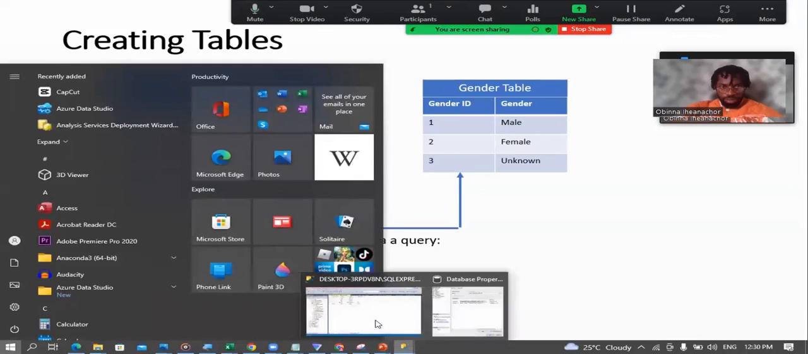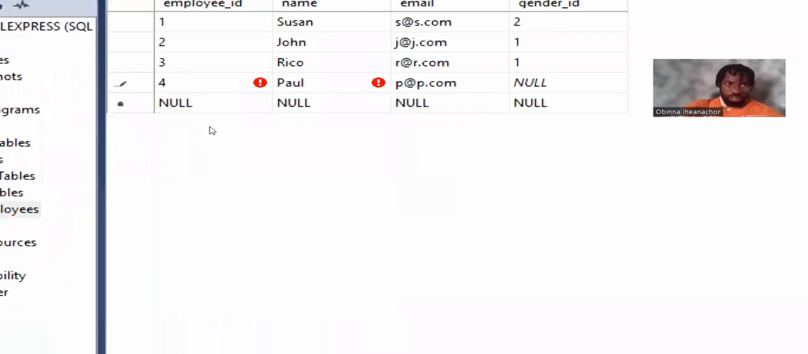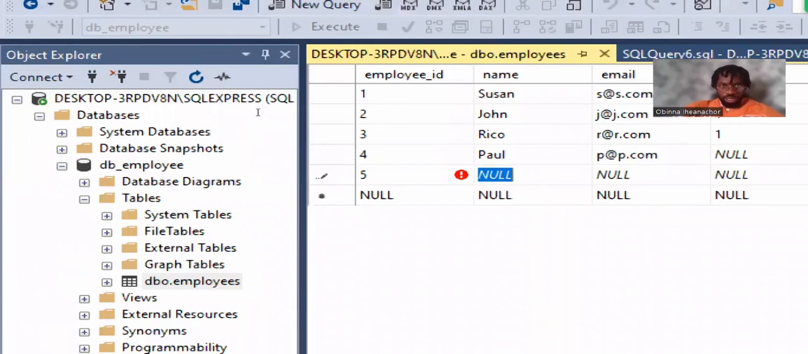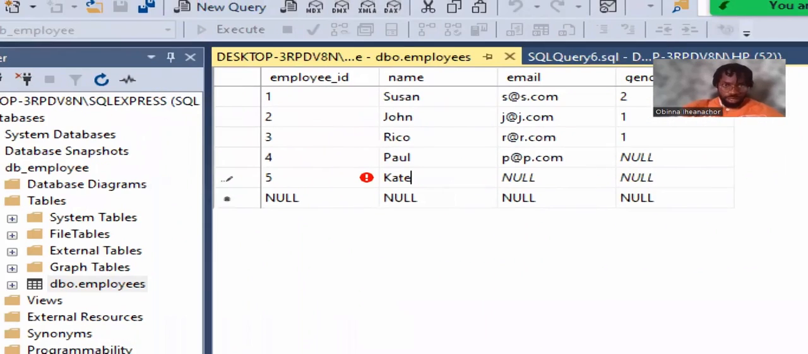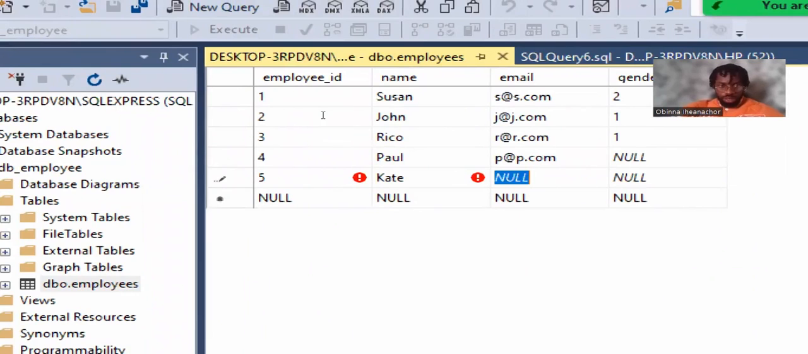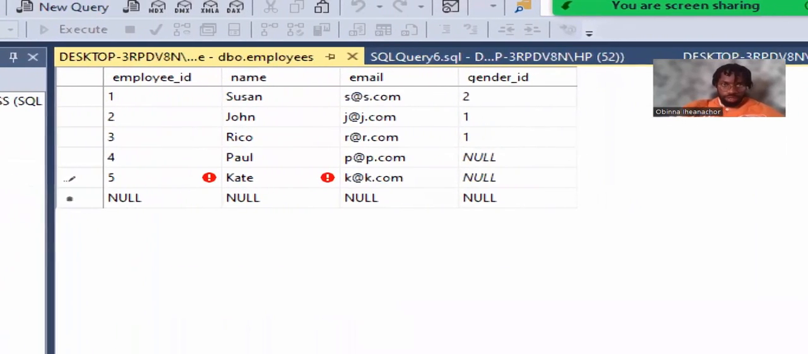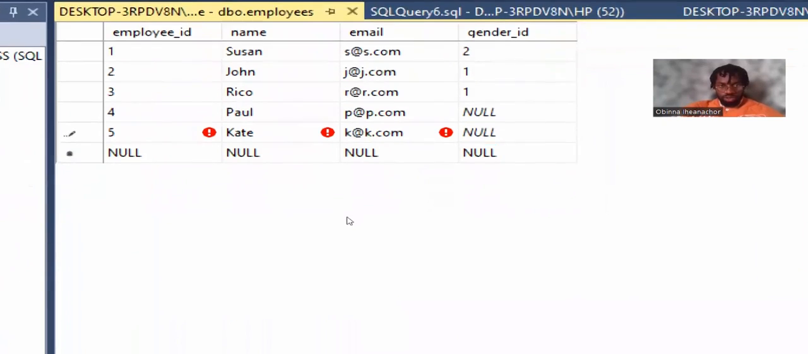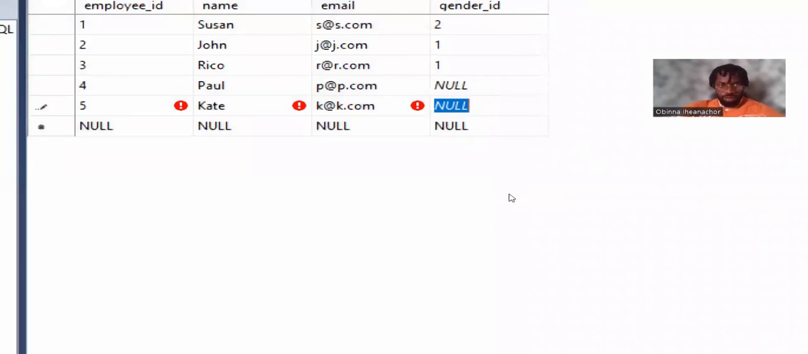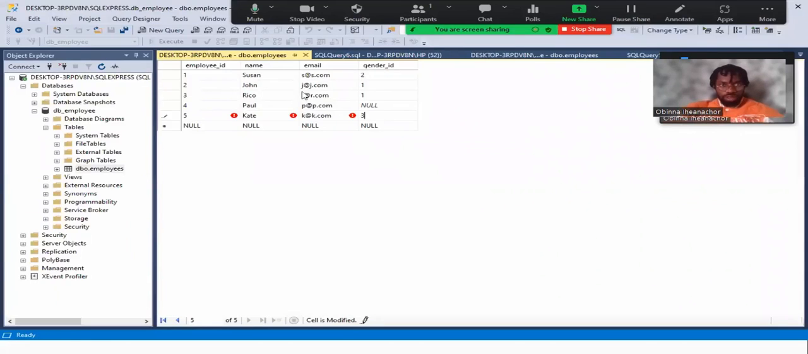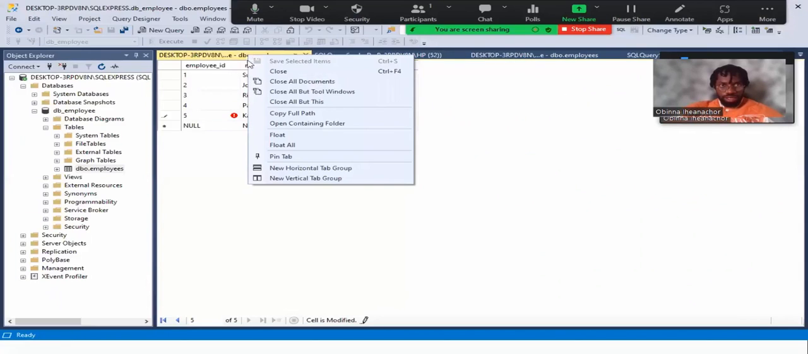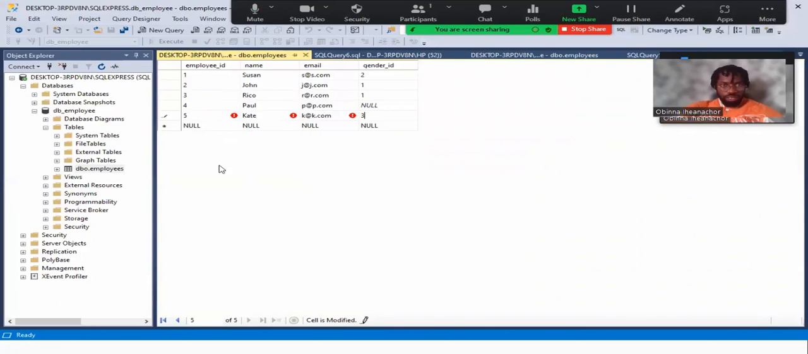So let's input the values for Kate. 5, name is Kate. Email k@k.com. And gender ID for Kate is, I think it was 3, right? Yeah, 3, unknown. So once we have this, you can just save it, right click here. I think it's saved automatically, right?